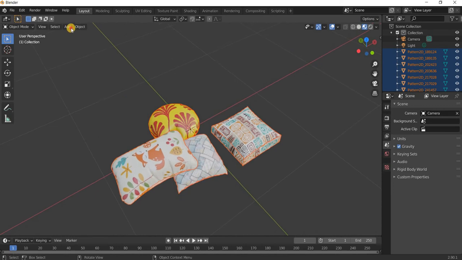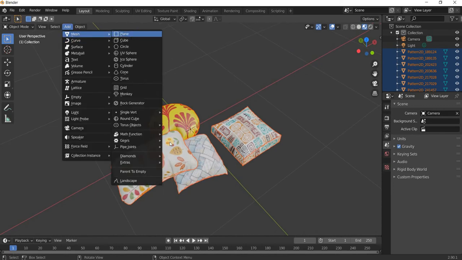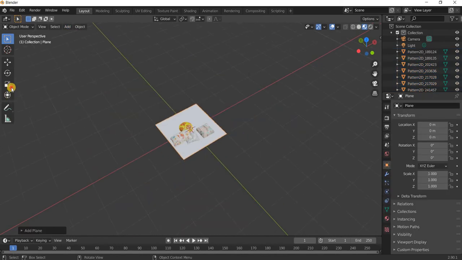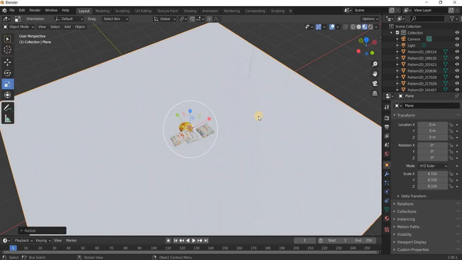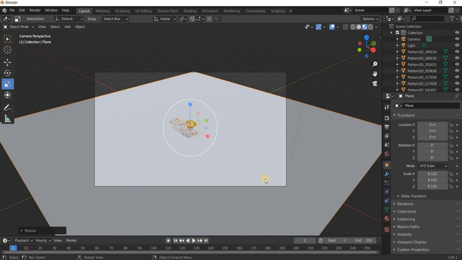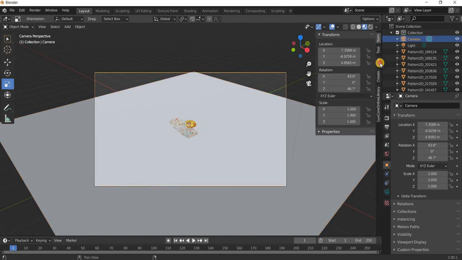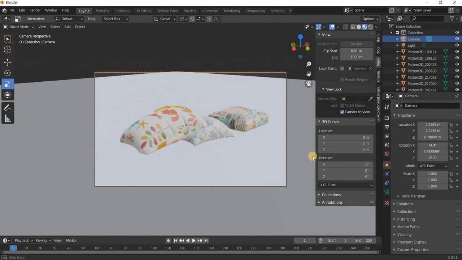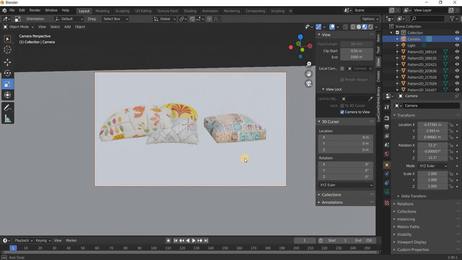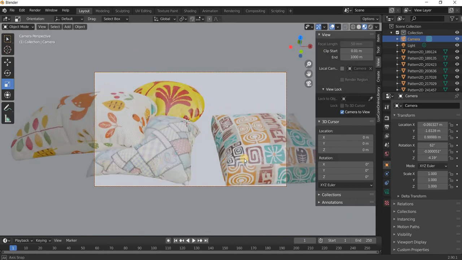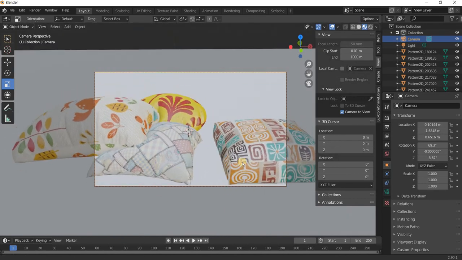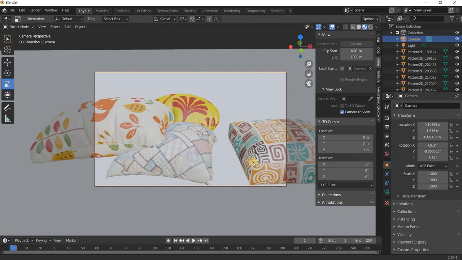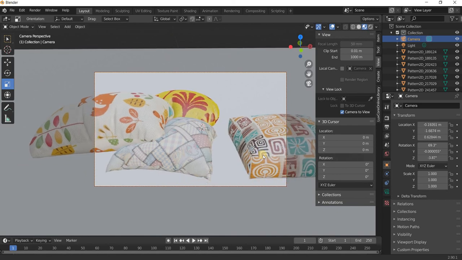Okay, so the pillows are here. Add mesh plane, scale it big, hit the 0 key for the camera, select the camera, N, view, zoom in there, find a good camera angle that you like. Alright, so this looks good. Remove the camera.